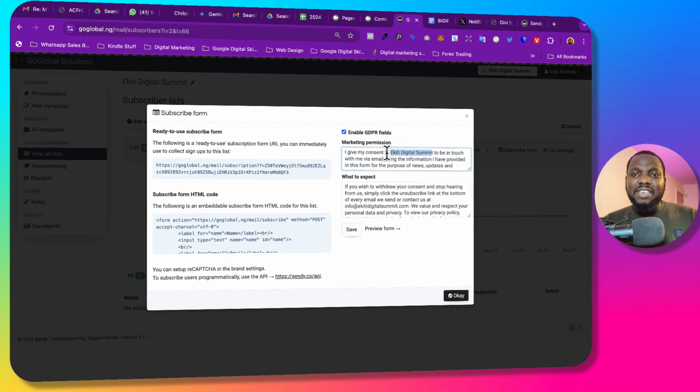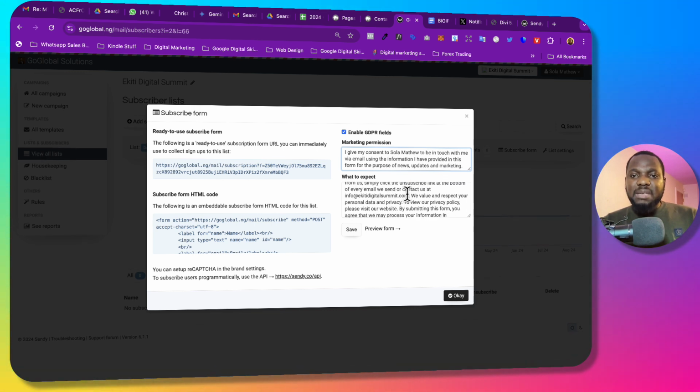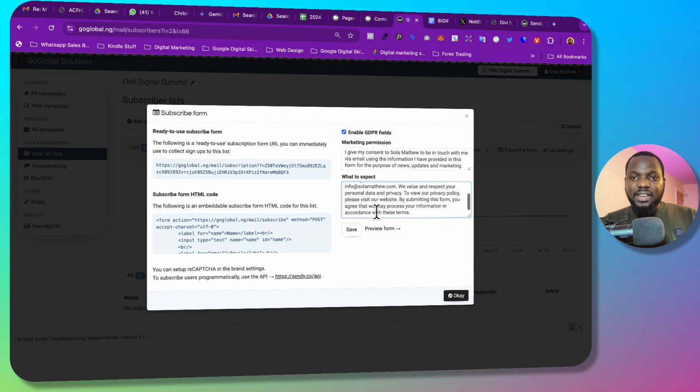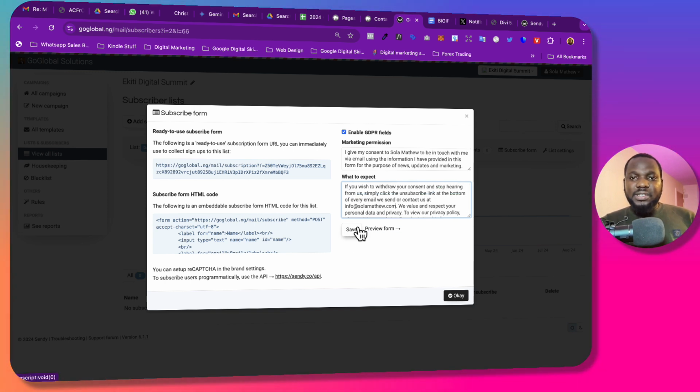So now you can leave this the way it is, or if you want it to be for another list, for example, I give my consent to Ekiti Digital Summit to be in touch. Here I could decide to say I give my consent to Sola Mathew to be in touch with me via email marketing. And then you can change the email here as well to whatever email you want to use. I'll change this to sholamatthew.com, and then I'll click on save. So you see it has saved the form.